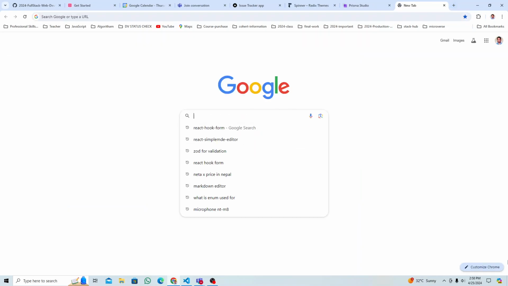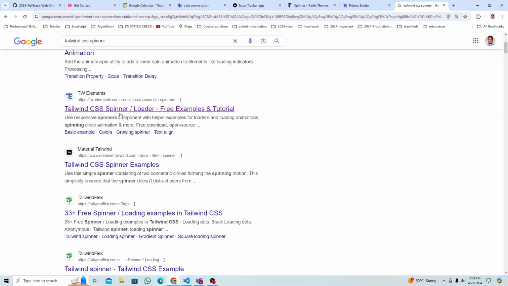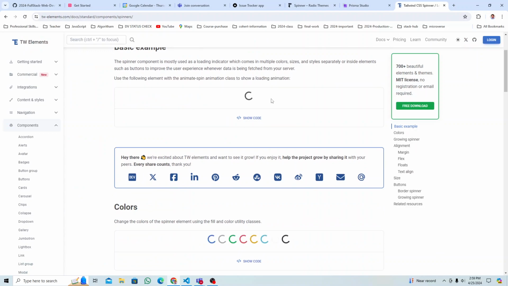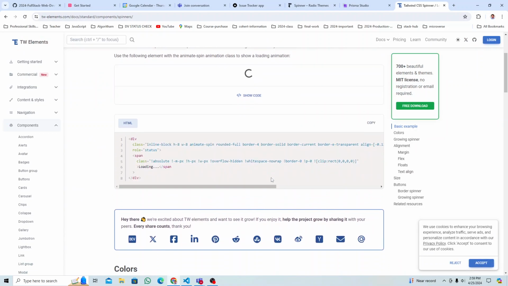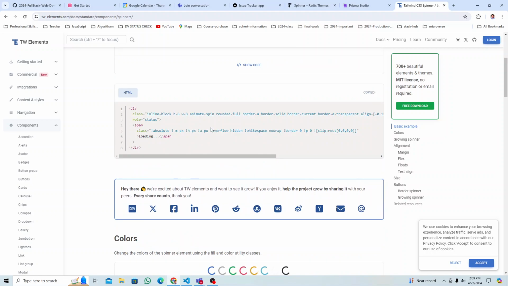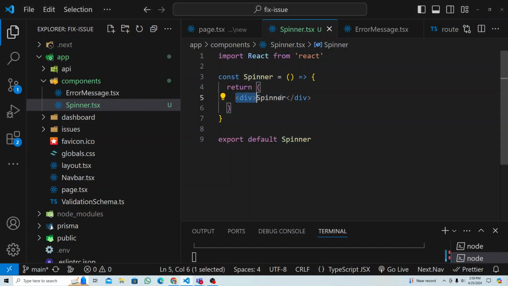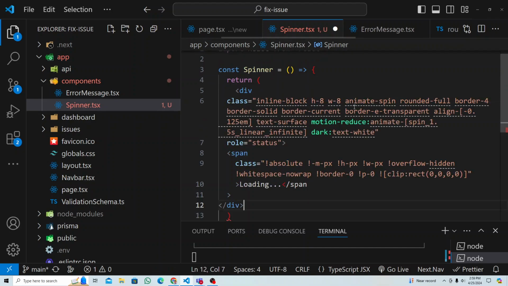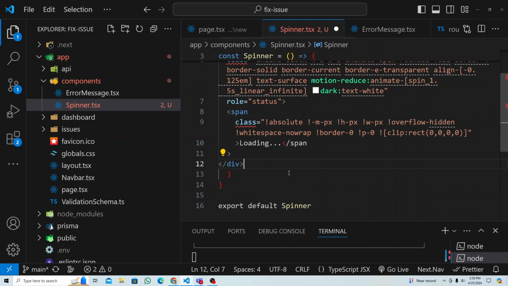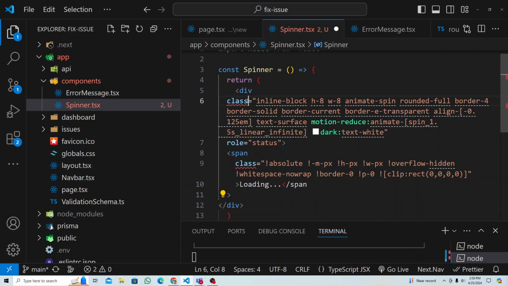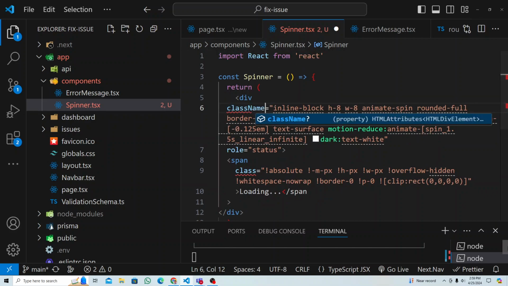But I will show you something also. Because we are using Tailwind CSS, let's find a Tailwind CSS spinner. Let's click that and see this one. Maybe we can use this. It has a little code. Copy that and we just return that HTML. So delete this and put it here. Okay, so I have an error because in React I cannot use class. I have to make it className, and also have to make it className here.